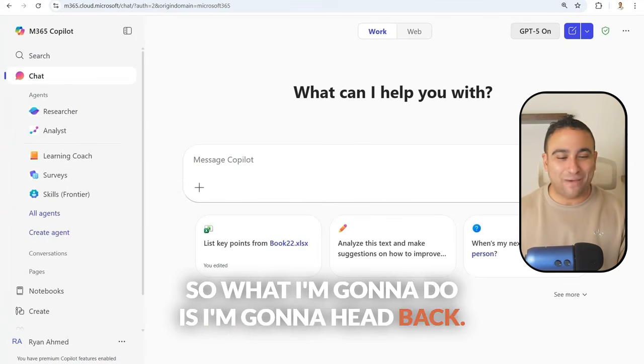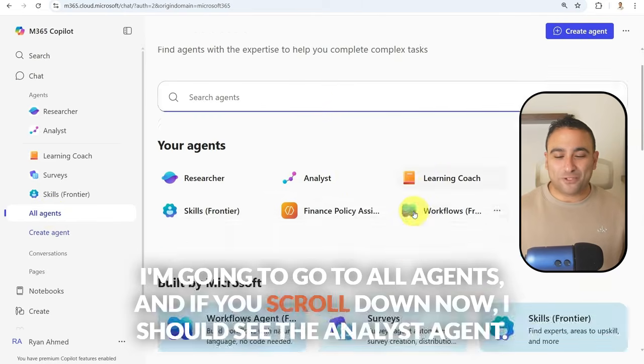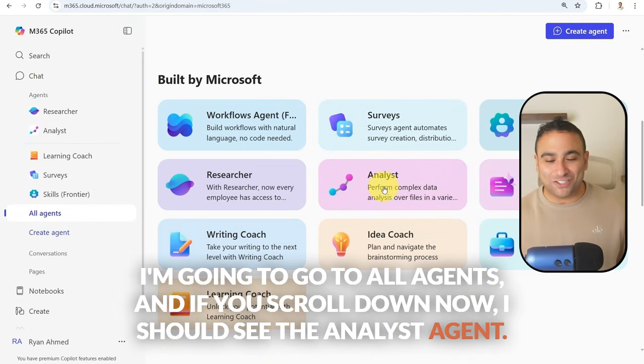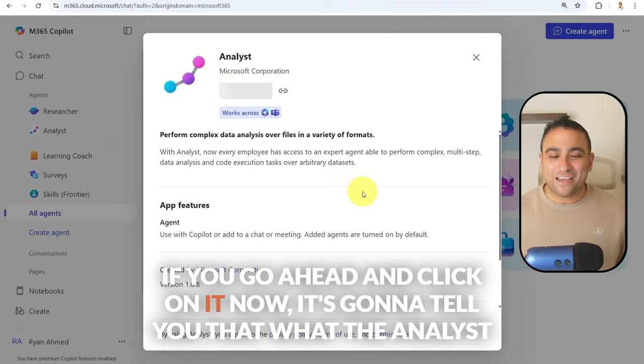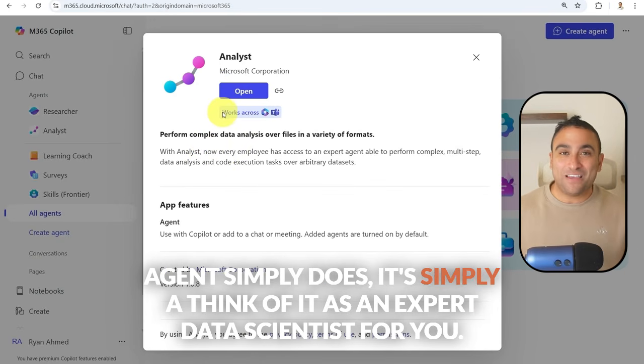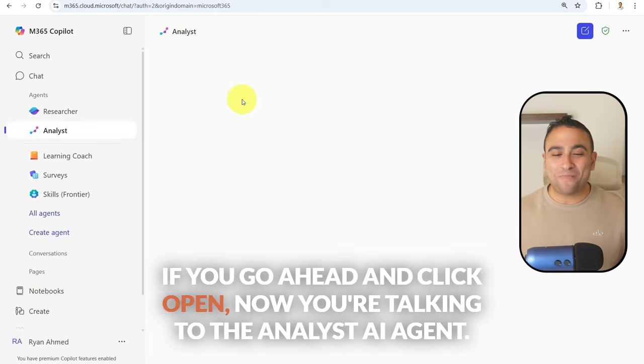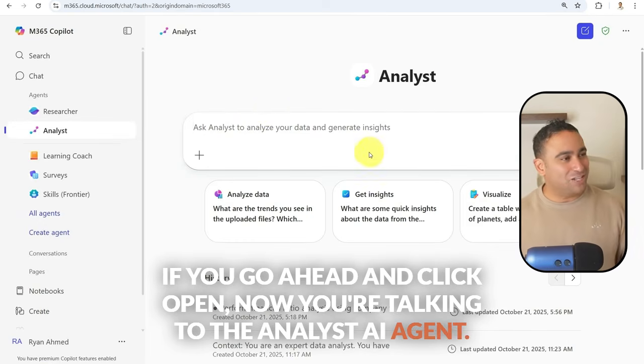I'm going to head back and go to all agents. If you scroll down, I should see the Analyst Agent. If you click on it, it's going to tell you what the Analyst Agent does: think of it as an expert data scientist for you. If you click open, now you're talking to the Analyst AI Agent.